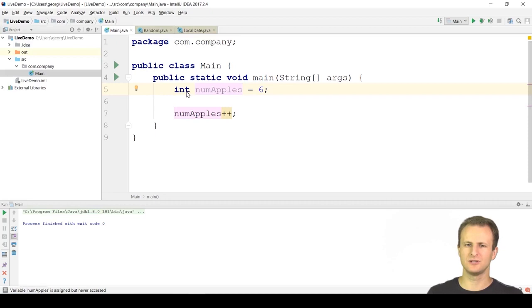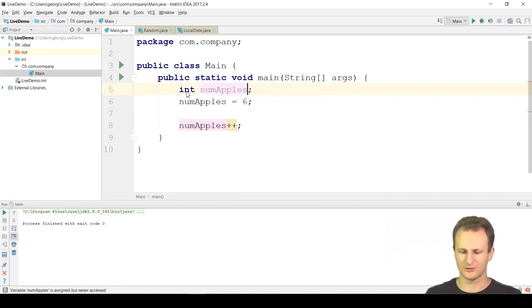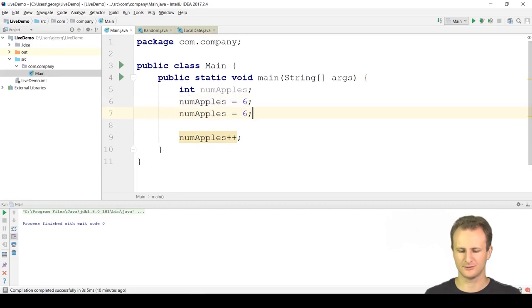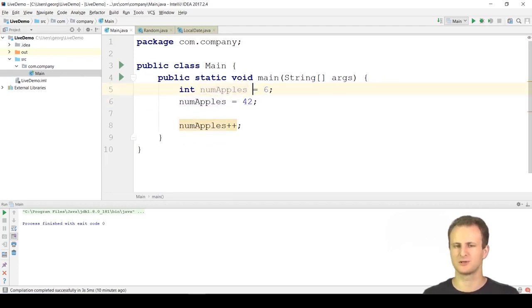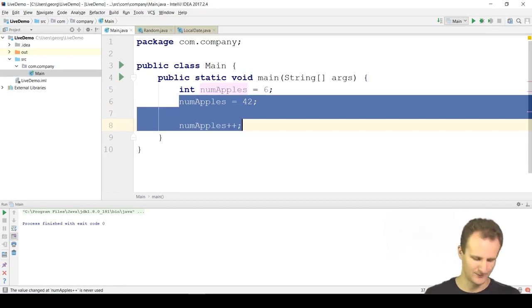Now you don't need to initialize a variable immediately after creating it. You can also have this split. So you can have an integer numApples followed by a semicolon, and then have numApples set to some value, and you can set it to values as many times as you want. This is how you create variables, and this is how you give them value. And if you want to do that in a single step, you just say int numApples equals the number you want to initialize it to.